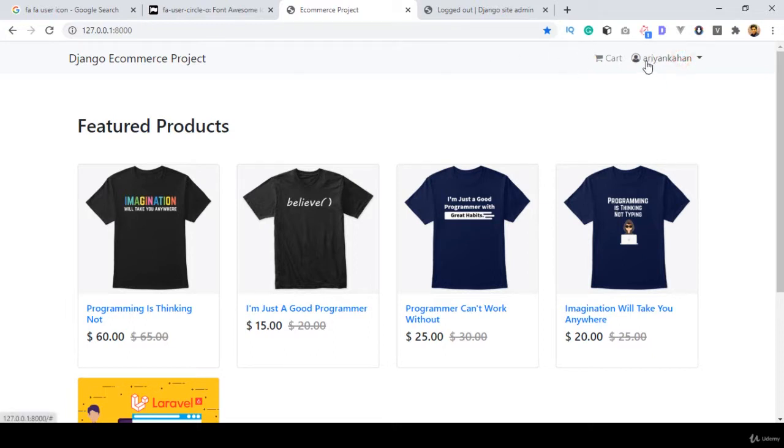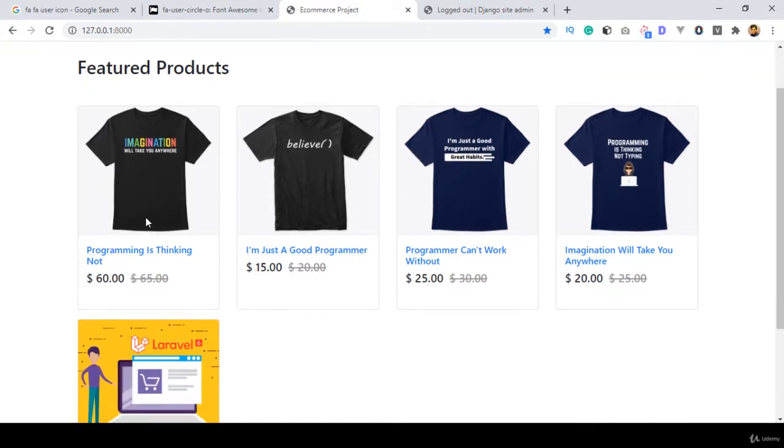So right now I'm logged in, which is why it's now showing our username, and here I also defined one of the Font Awesome icons, so now it's visible. In this video I want to work on our product details page. Here, if you click on this, it will be redirected to our product details page, right?